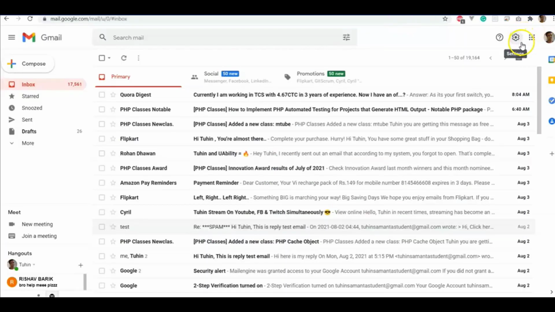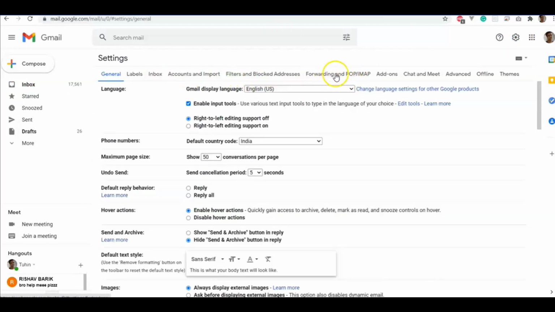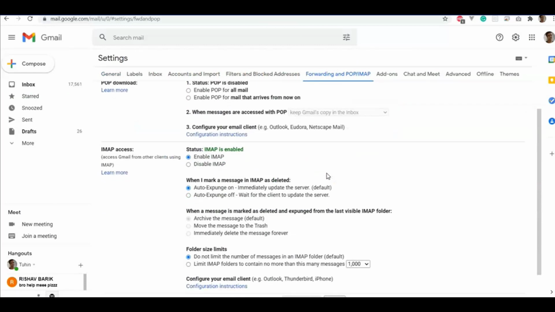Now here on Gmail, make sure on Settings, inside Forwarding and POP/IMAP, you have turned on the status. Otherwise, it will not work for Gmail.